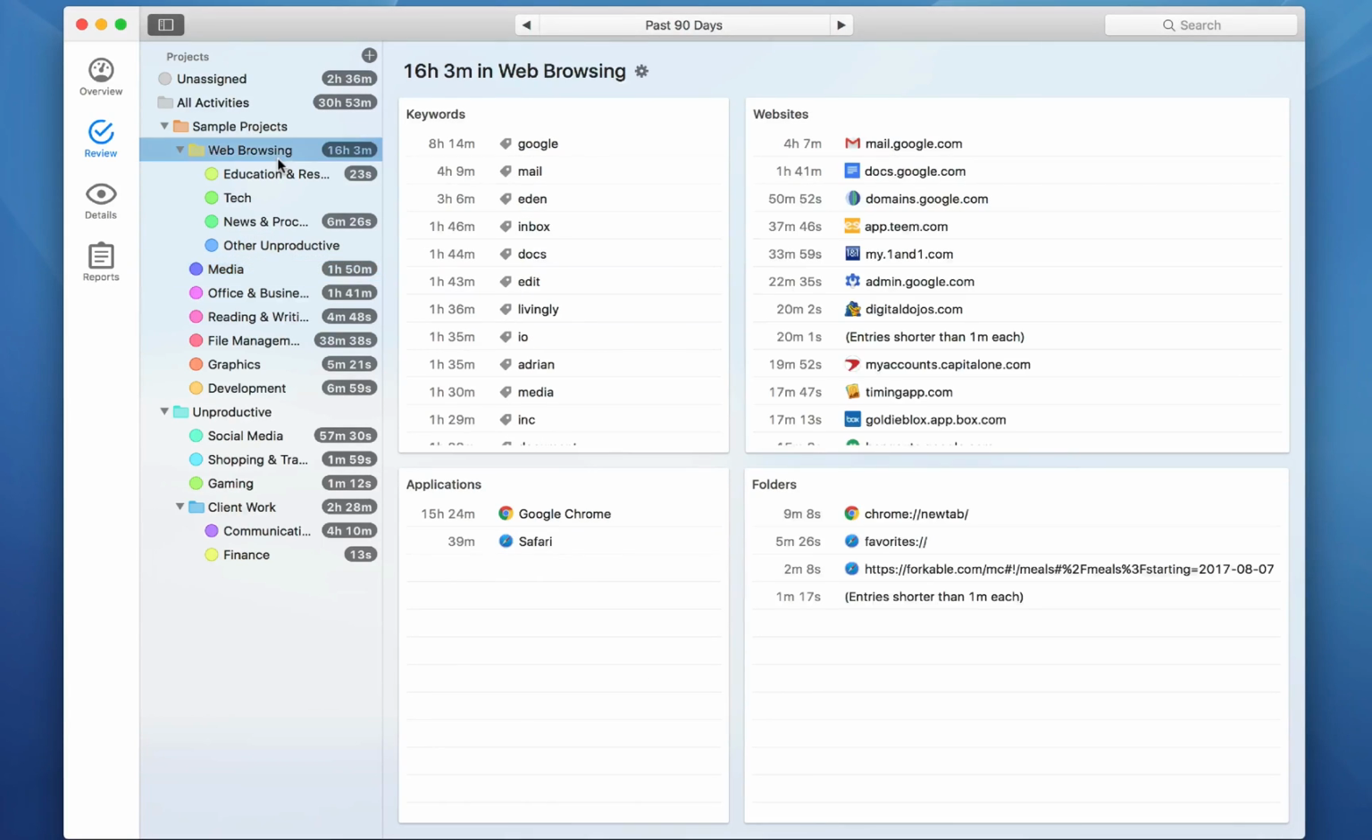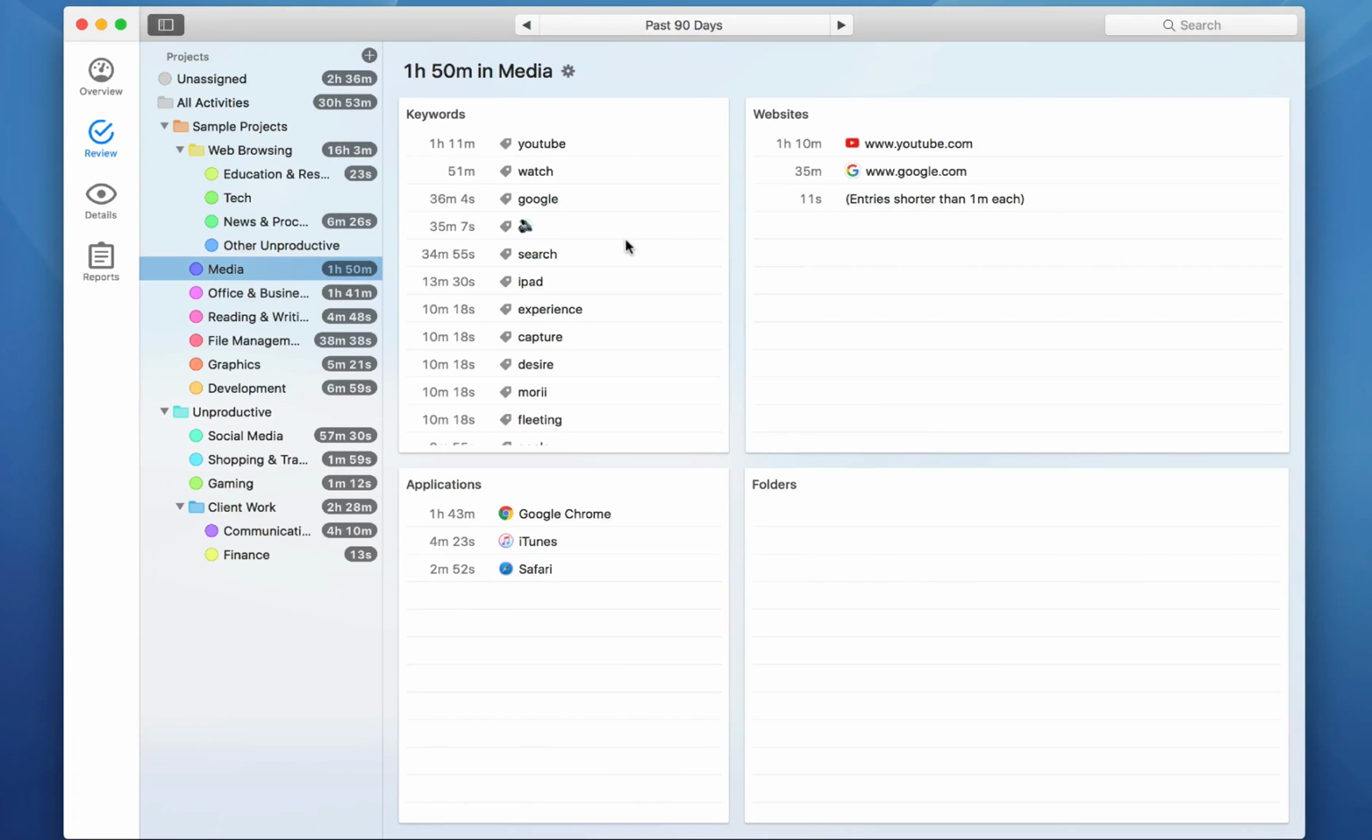So for example, it knows that within these projects here, for example, YouTube, Watch, Google, it defines that as media. So if there are keywords like YouTube involved, it's going to automatically assign that to media. If the website YouTube.com is involved, again, it automatically assigns that to media. Applications like Google Chrome, iTunes, and Safari tend to be related to media. So that's how it defines it.